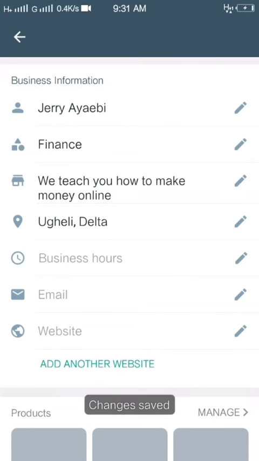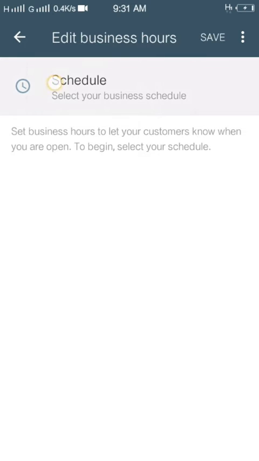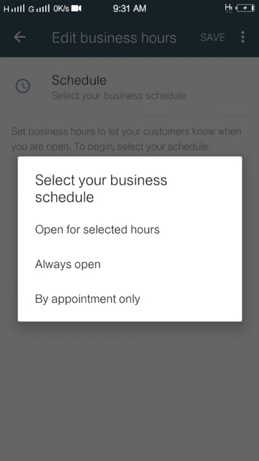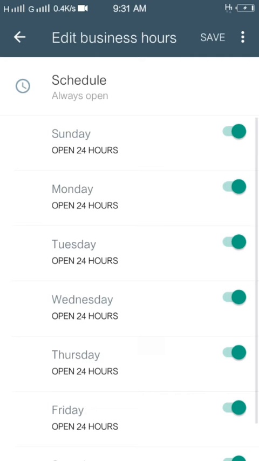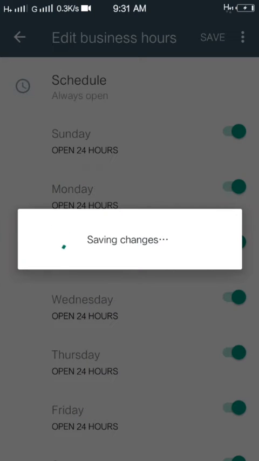Okay. Then your business hours, you want to choose business hours. Are you open for selected hours, or you're always open, or you want people to always book appointments with you whenever they want to have a conversation or do business with you? So I'll just go with always open. All right, then you want to click on the save.